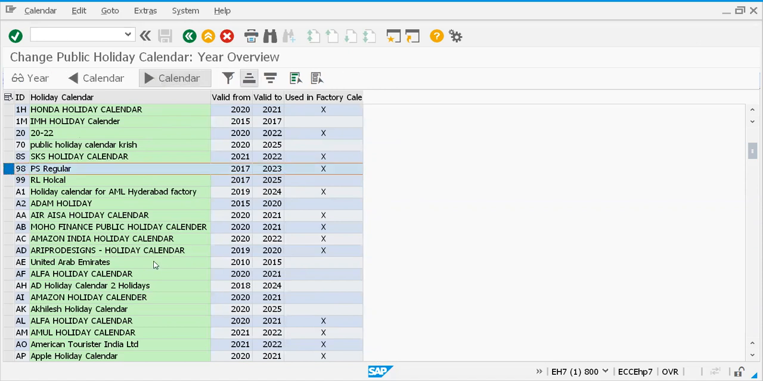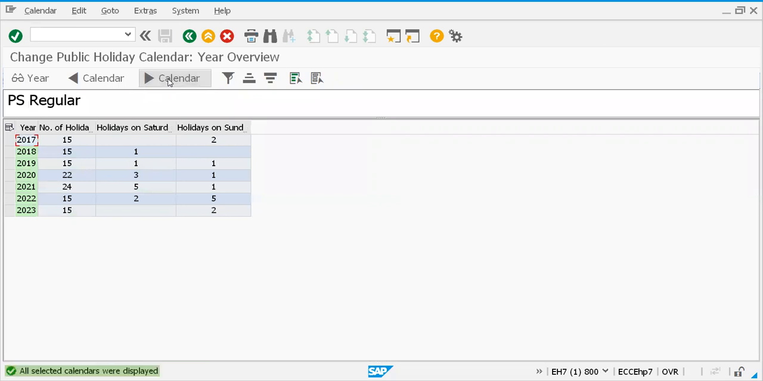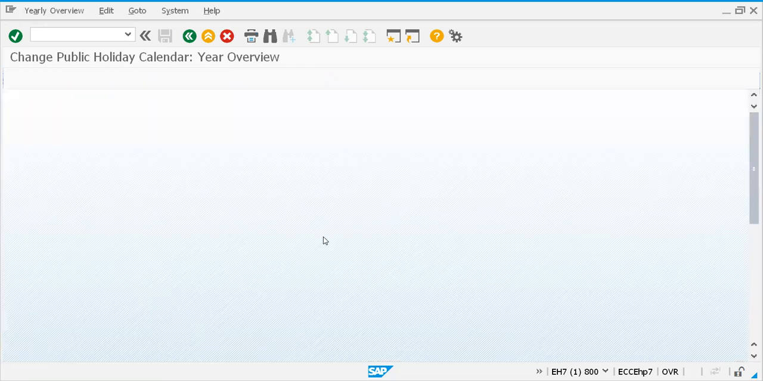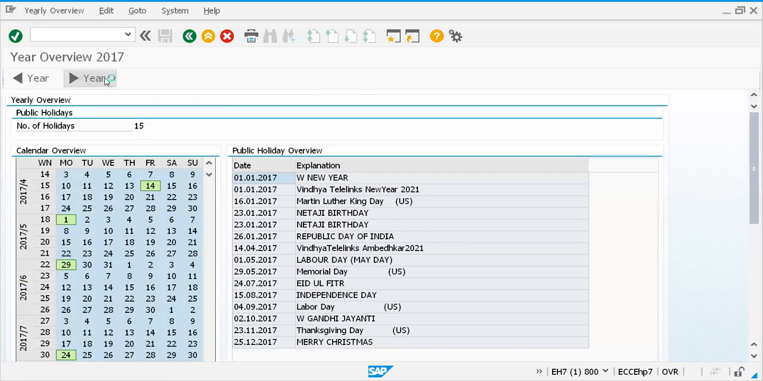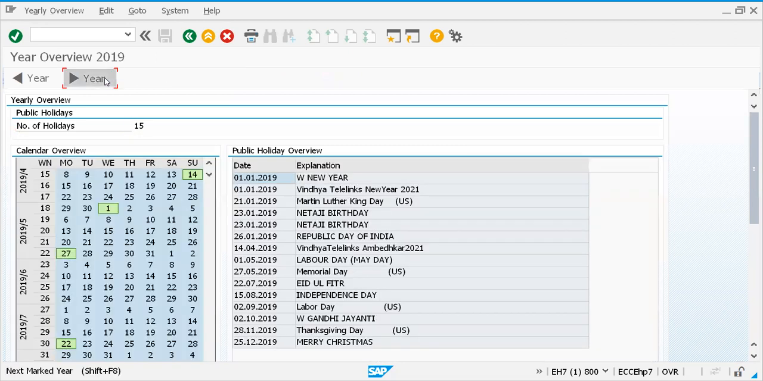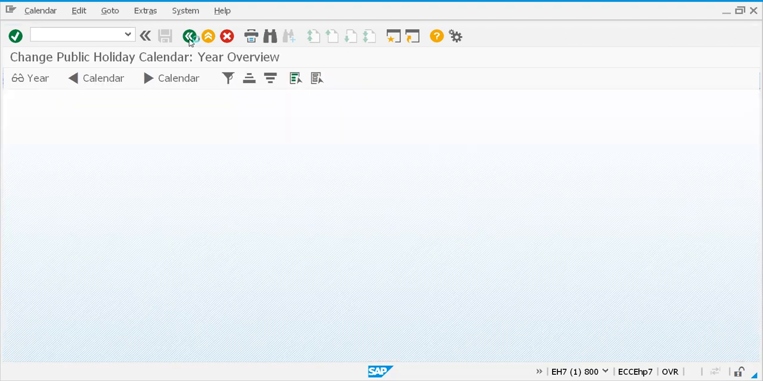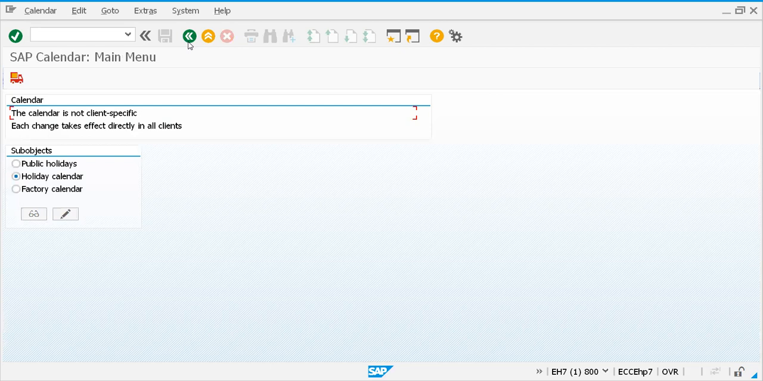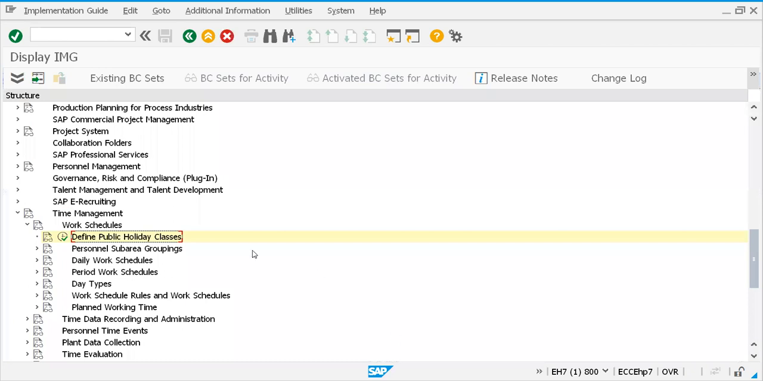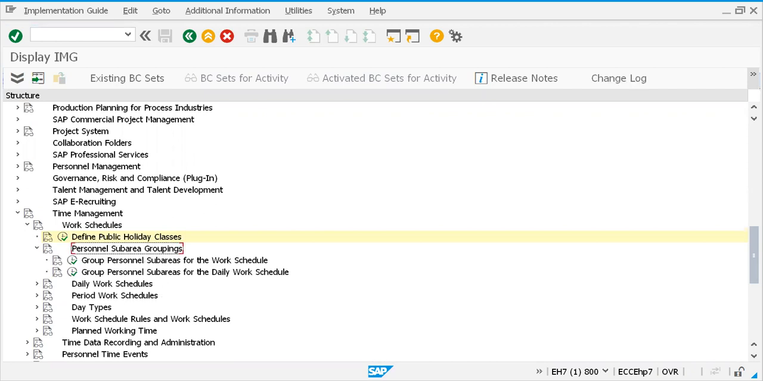I can go back and check the calendar one by one. I can select all and go for calendar. I can go year by year also. I can go yearly. I can maintain different years, 2019, other years. I can maintain how each one is becoming applicable. This configuration I have done. Now what I will do is I'll go back. I will go to personal sub-area groupings. Next node, I'm going to personal sub-area groupings.